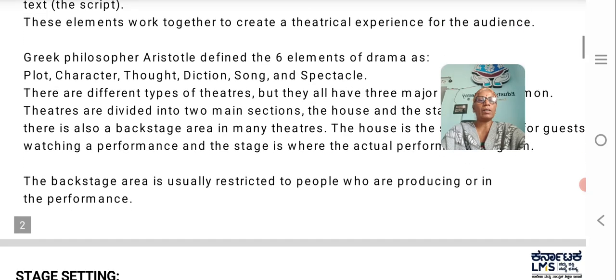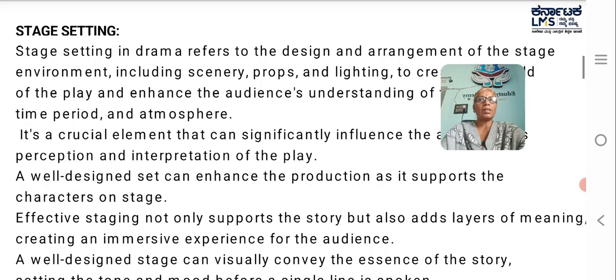Now we will learn about stage setting. Stage setting in drama refers to the design and arrangement of the stage environment, which includes scenery, properties, and lighting, which helps to create the world of the play and enhance the audience's understanding of the setting, time, the period in which the event is enacted, and the atmosphere. Thus, stage setting is a crucial element that can significantly influence the audience's perception and interpretation of the play.